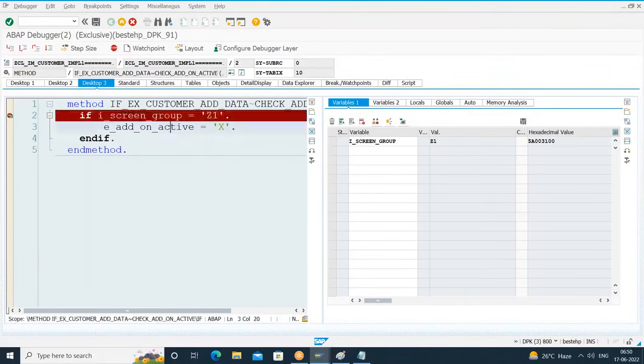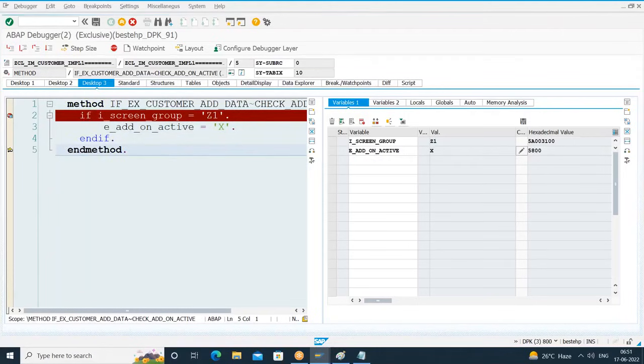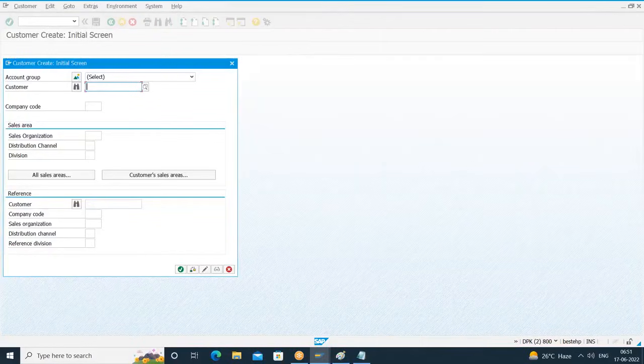Since the if condition is satisfied now, it will enter the if block. I'll press F5. Yes, it is going inside the if block. It will set that parameter to X. That's it. I'll press F8. Done. So what is the analysis here?